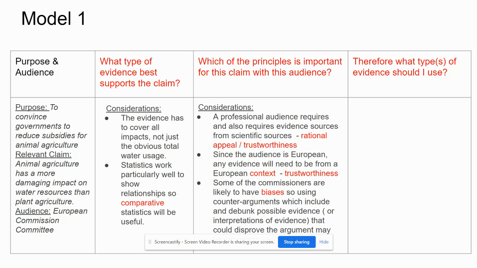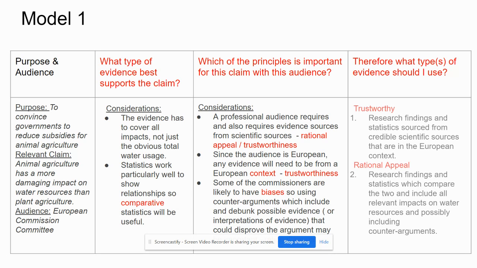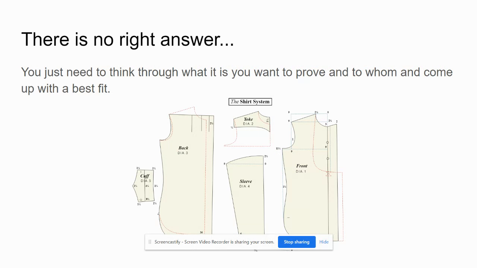So therefore, what should we use in terms of evidence? It needs to be trustworthy. So, as we said, research findings and statistics from credible scientific sources in the European context. And in this case, it needs to be rational. So research findings, statistics, comparative statistics, but also maybe to include evidence that needs to be debunked that could be used as a counter-argument. There is no right answer with choosing evidence. You just have to try and think through what it is you want to prove, who you want to prove it to, and come up with the best fit you can.